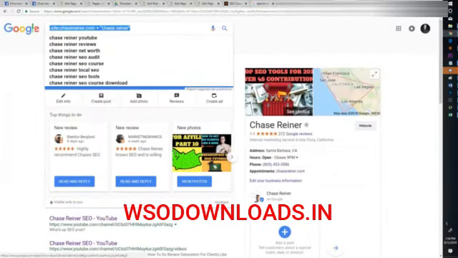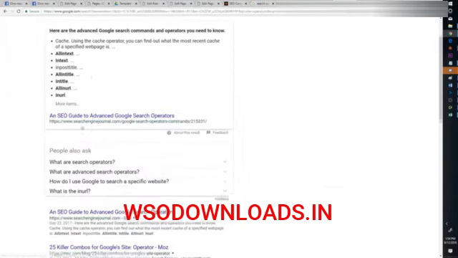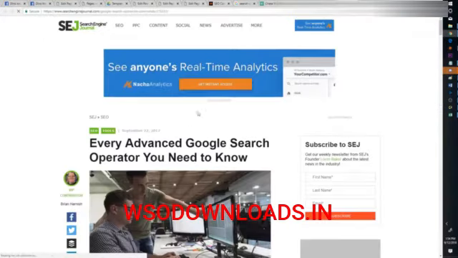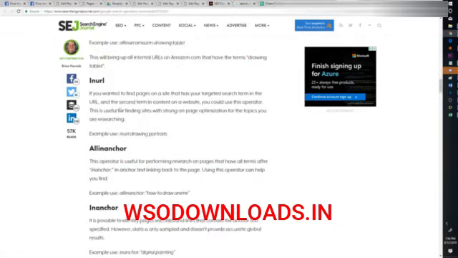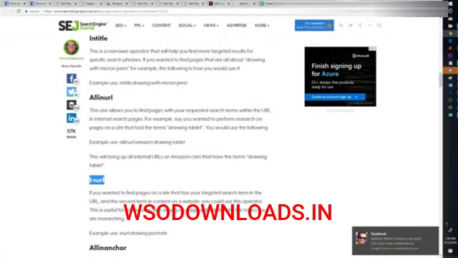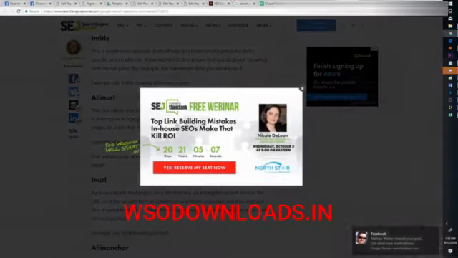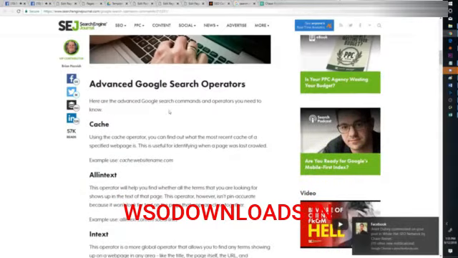So if you guys want to get more site operators, I recommend you go look at this list. If you just type in site operators, you can actually go and see all the different things that you can do. So if you want to look for things with certain things in URLs or in anchor text or titles, and so on and so on, you can do that with these different site operators.